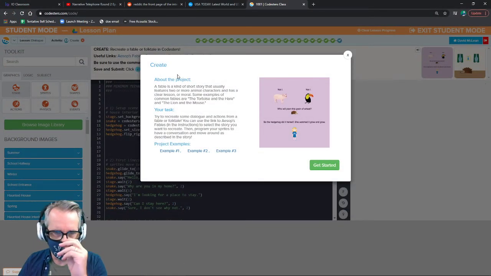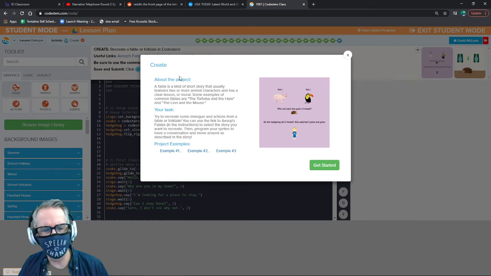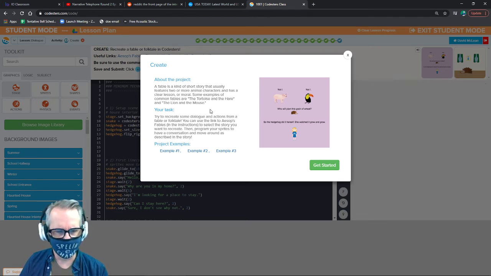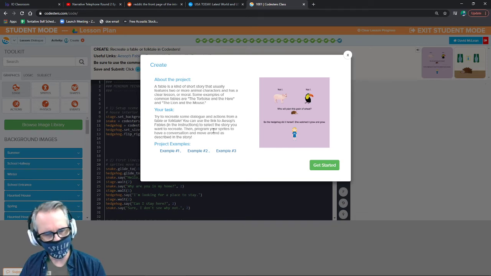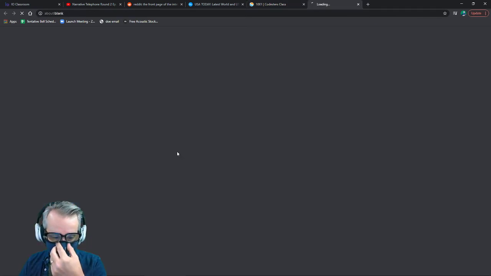A fable is a kind of short story that usually features two or more animal characters and has a clear lesson or moral. Some examples of common fables are the tortoise and the hare and the lion and the mouse. Your task: try to recreate some dialogue and actions from a fable or folktale. You could use the link to Aesop's Fables in the instructions to select the story you want to recreate. Then program your sprites to have a conversation and move around as described in the story. Let's take a look at some of the examples over here.